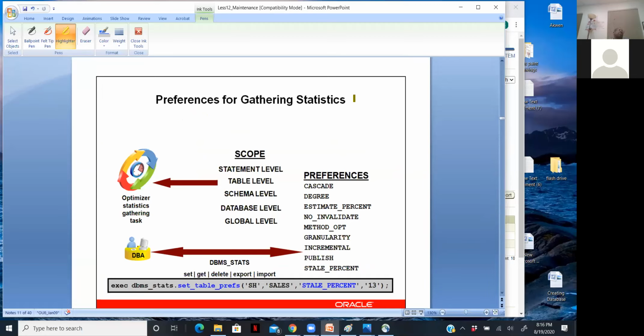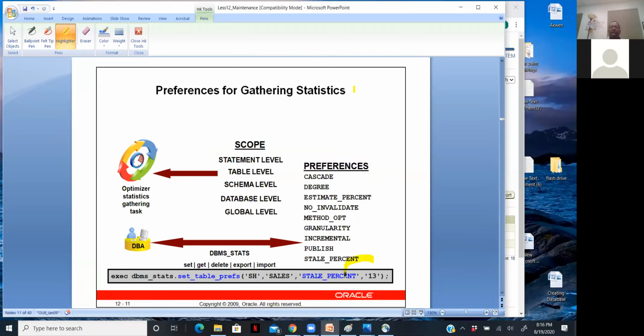Preferences. When you are gathering statistics, you can also specify preferences. So what are these preferences? You saw something like your stale percentage, correct? Yes. It's defaulted to 10, but you can change it like they did here. For that query, they said stale percent, change it to 13%. All right?